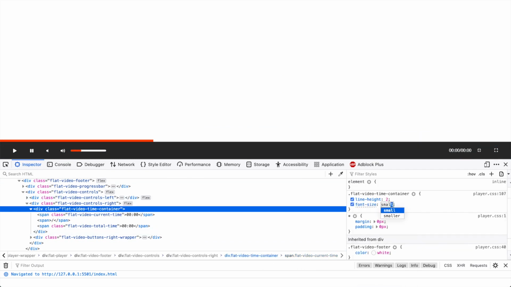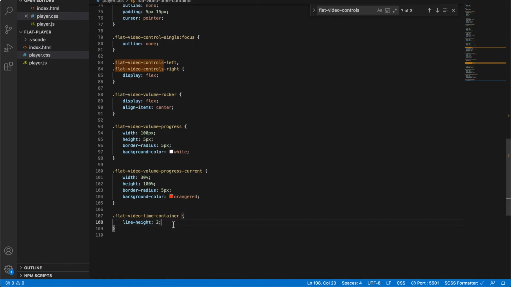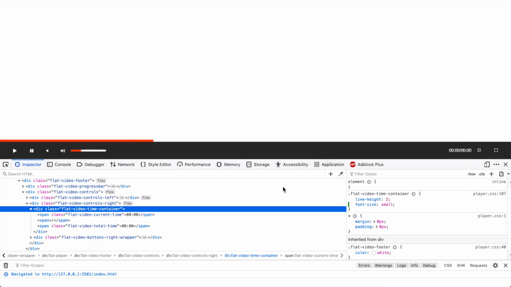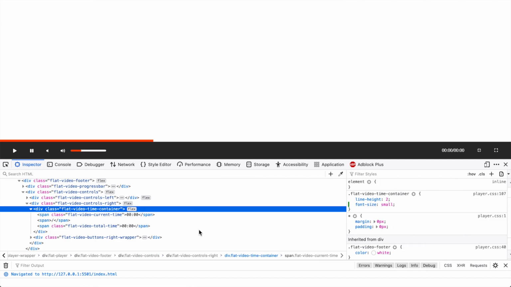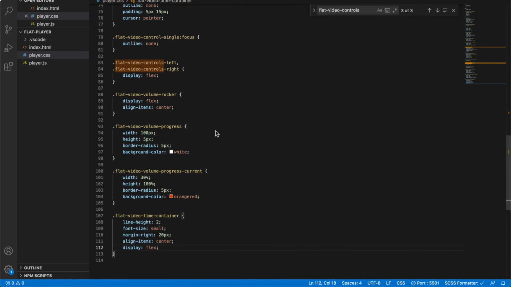Let's say the font size is small. Alright, the font size is going to be small, and that's all, I guess. Maybe a little bit Martian, 20 pixel, and display flex. Okay, so alright, looks like our user interface is done.